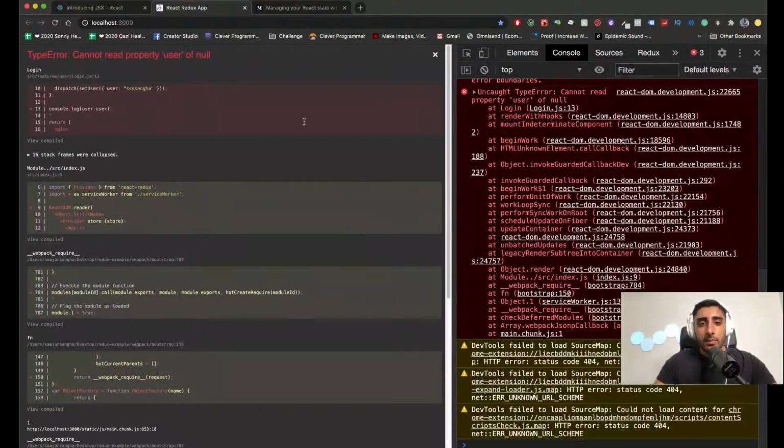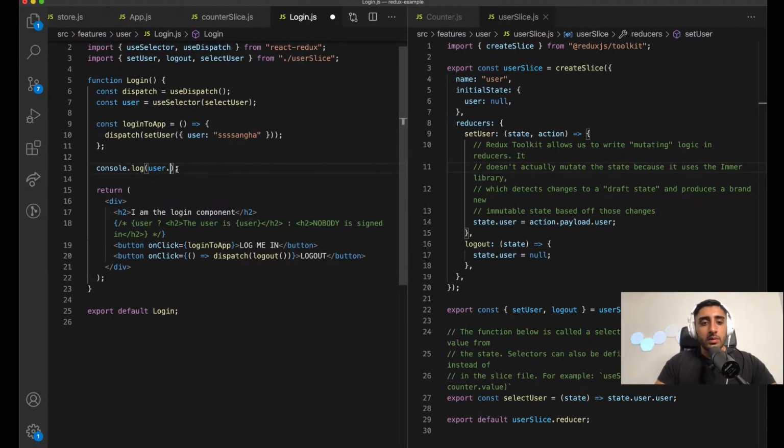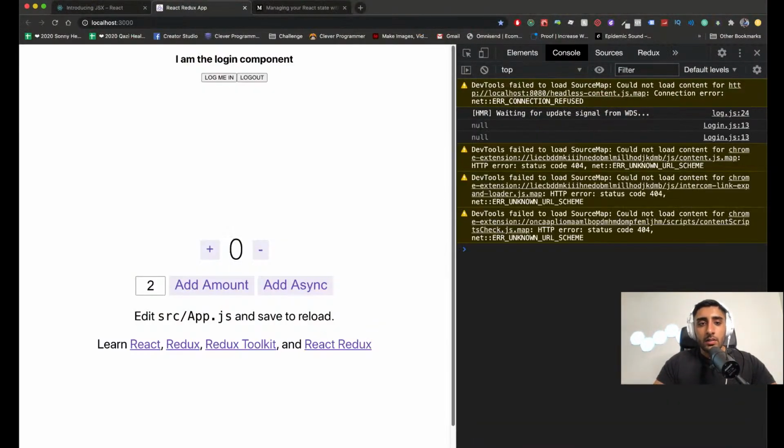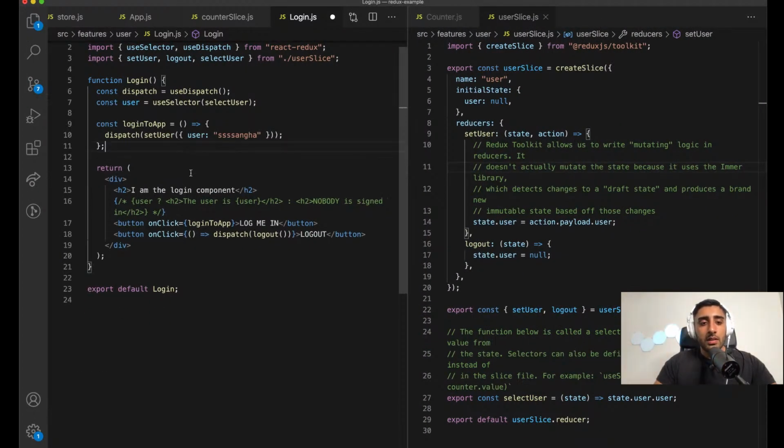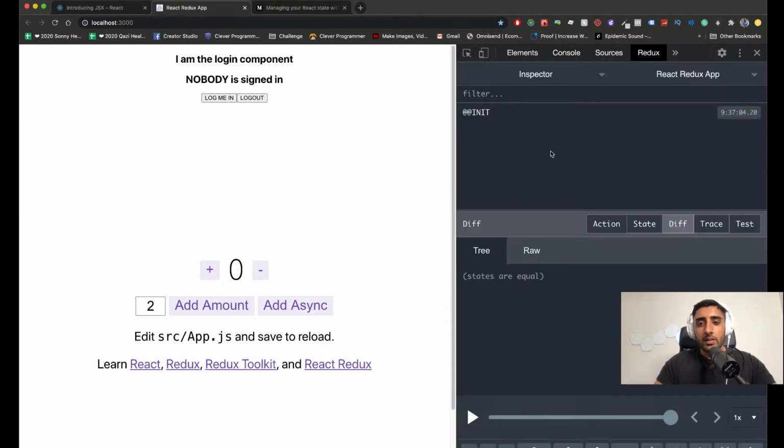So now let's go back, and we go back to our login, and here we can say user, and now it says null, okay, log in, done. Now we can go back, get rid of this. This should now be fixed. So if I undo this, save it, it says nobody is signed in. Log me in, boom. Log out, boom. Awesome. Let's go to Redux and have a look what happened.